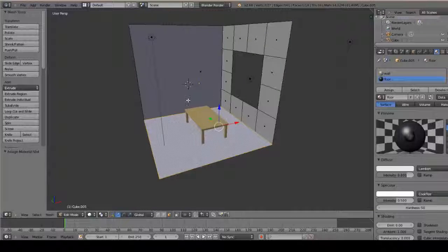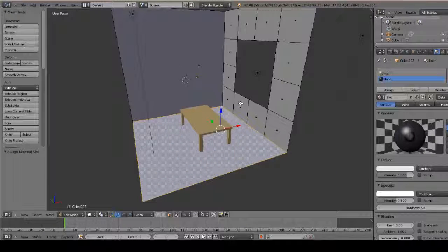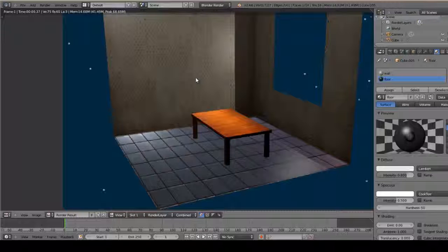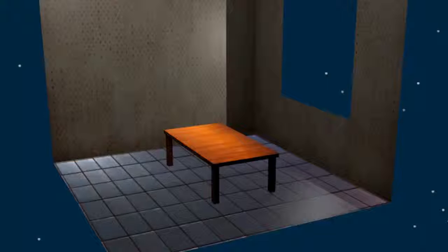And that's pretty much a good starter for you. Feel free to try other things. Add different textures, change up the lighting, add some different chairs, maybe something on the table. Good luck with that. Have fun.